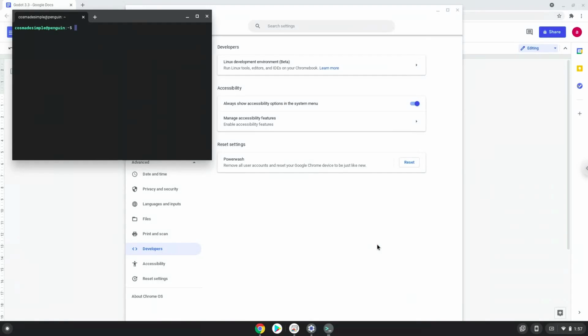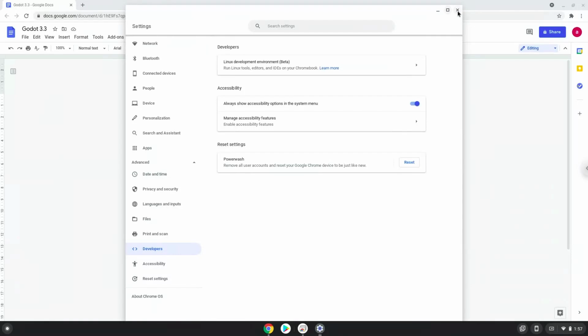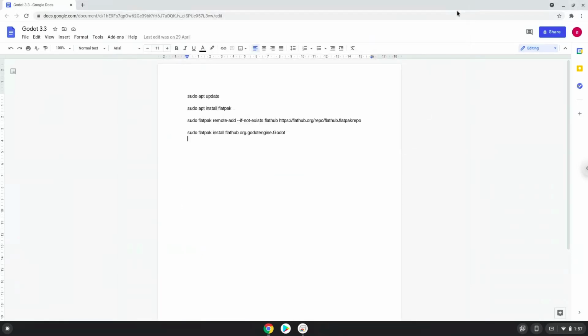Now that we have enabled Linux apps on our system, we will continue to the next step, which is to run several commands in a terminal, which will install Godot. All the commands are in the video description. Now we will copy the first command and open a terminal session from our app menu.